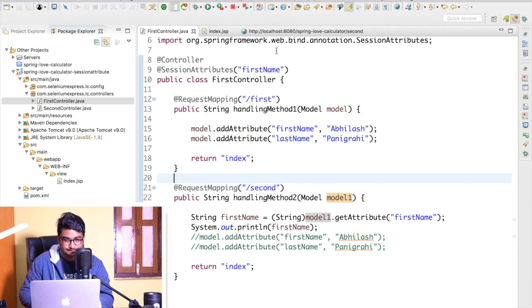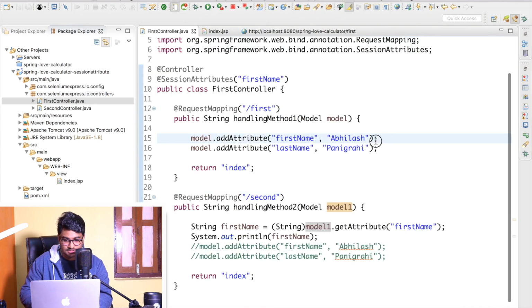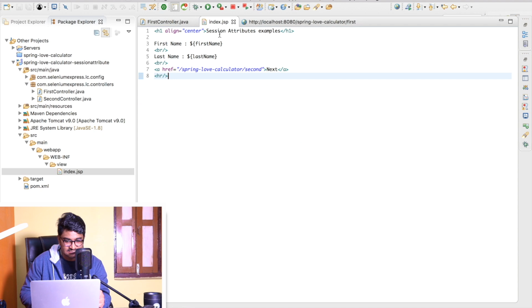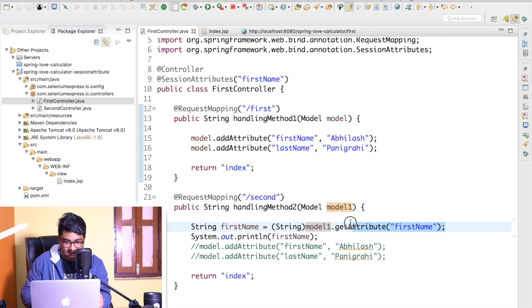So what I'm going to do right now, I will go to the first one. Let me say /first. I'll get Avilas and Panigraj, because two of the things I have added to my model. So nothing fancy here. I'll be getting these things inside the index page. Right now, I will go to the indexer.jsp, and I'll click next. My goal here is that I should get Avilas in the console because of this particular line. So let me click next right now.